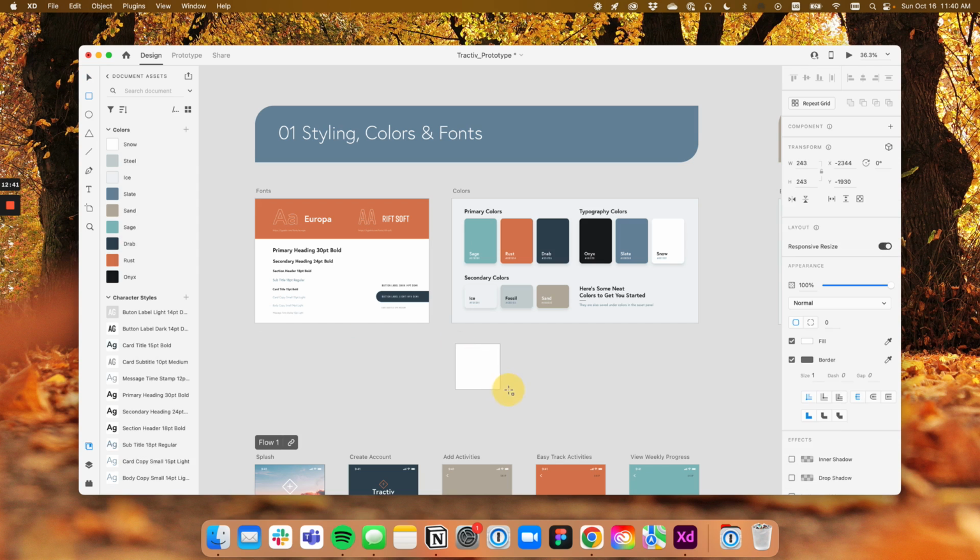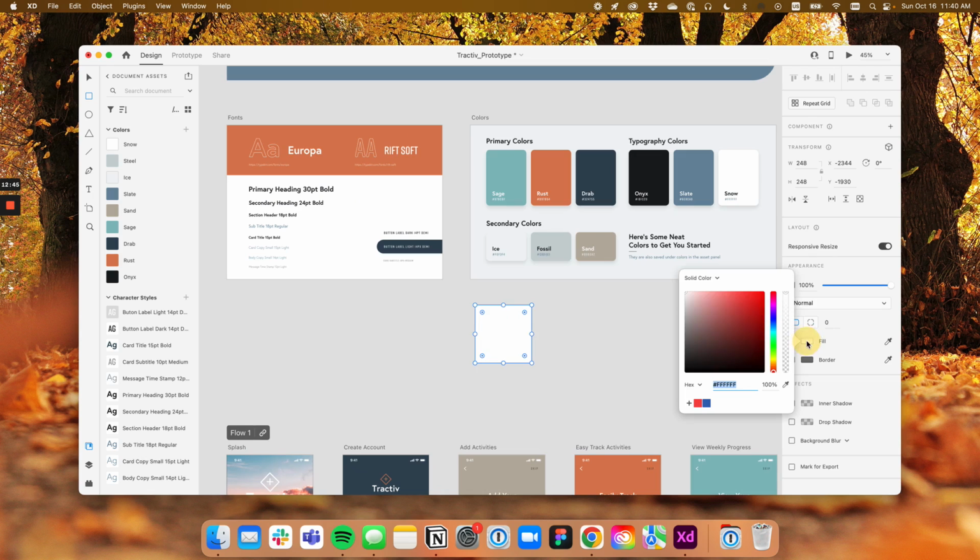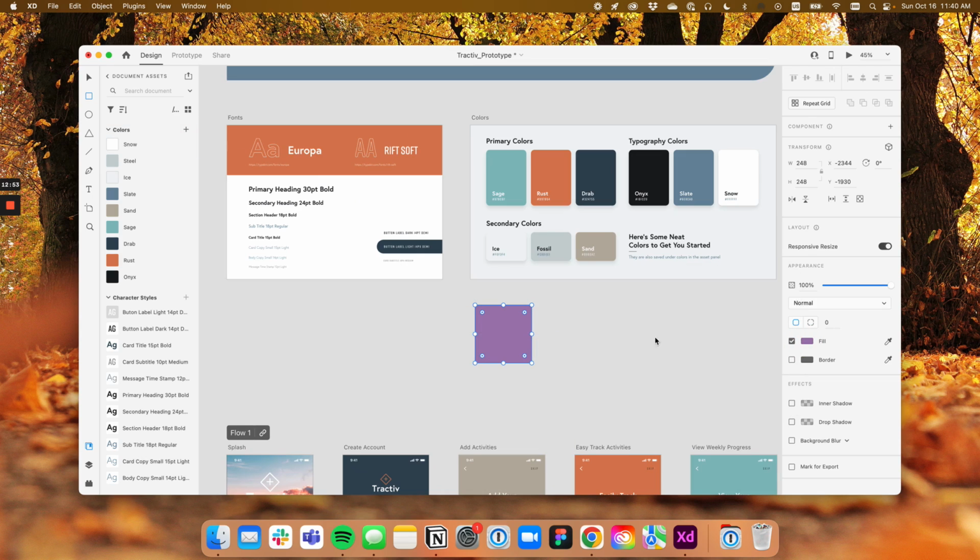So if I draw a new shape, I'm going to turn off the border for this. I'm going to add that muted purple again. Cool. So now that I have my shape, I have my fill. I'm going to go up here to my colors, and I'm going to click on this plus button, and that's just going to add that to my assets. And this is going to be a global swatch. So this is pretty much the way that swatches work in Illustrator. This is where I can make that global change.